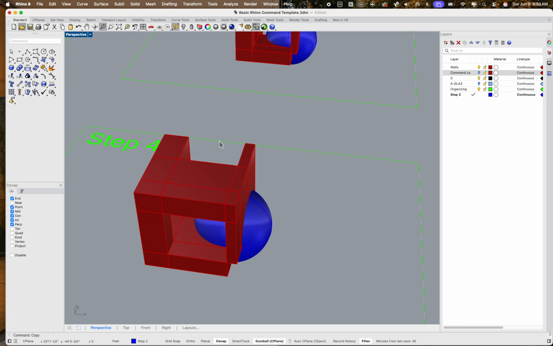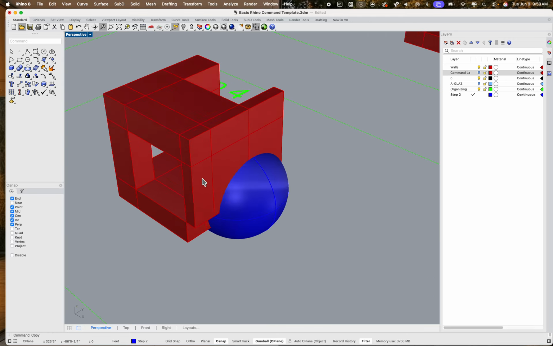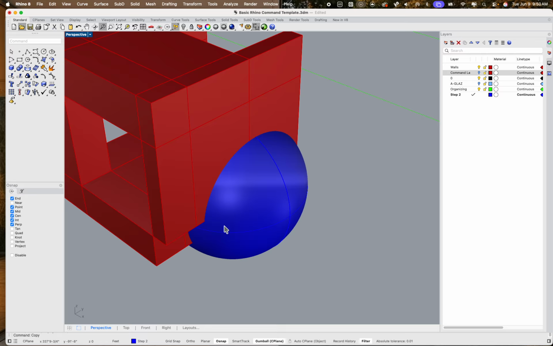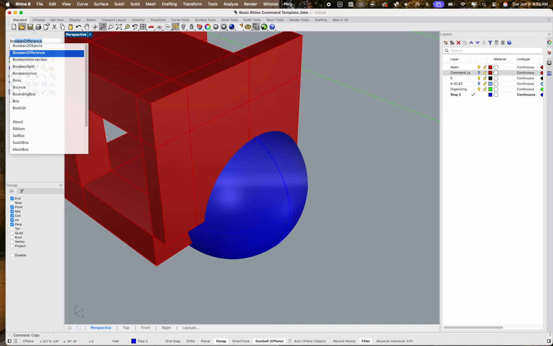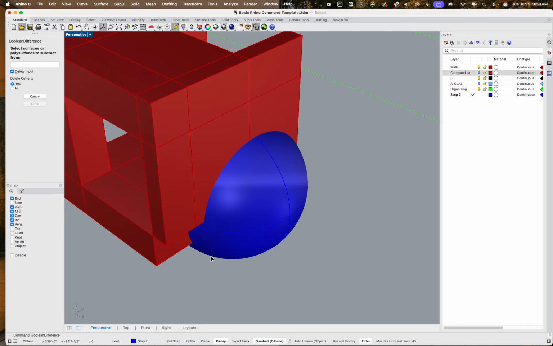And I won't be so organized. I won't be so OCD about everything. Let's go ahead and try Boolean operations, and let's try difference or two objects, doesn't really matter.